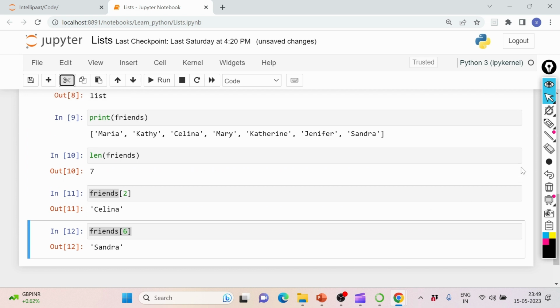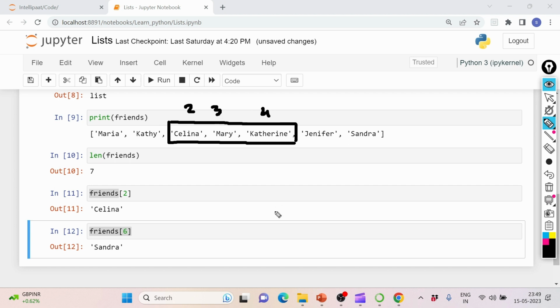Now, let's say I'm interested to extract elements from Selena all the way till Catherine. So these are the set of elements which I want to extract. So basically, I want to extract elements from index number 2, 3, 4. So these are the three elements which I want to extract, which has an index of 2, 3, and 4. Let's see how exactly I can do that.